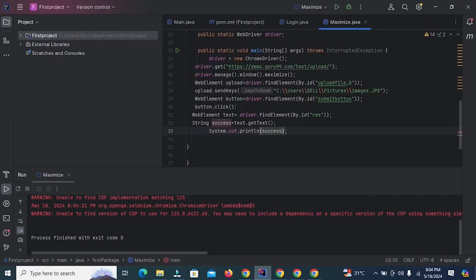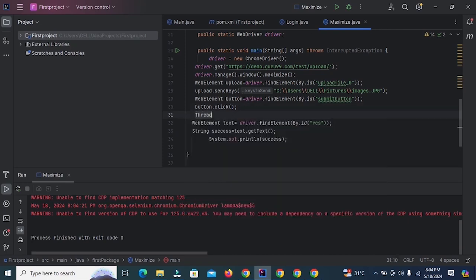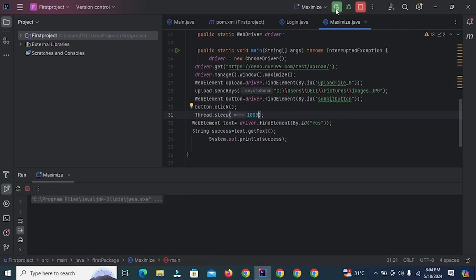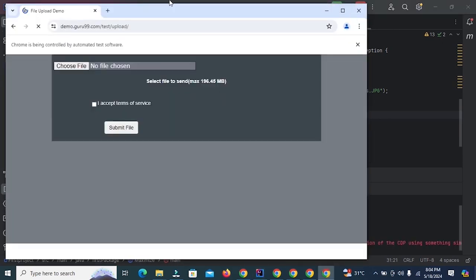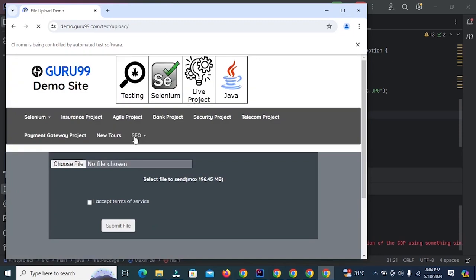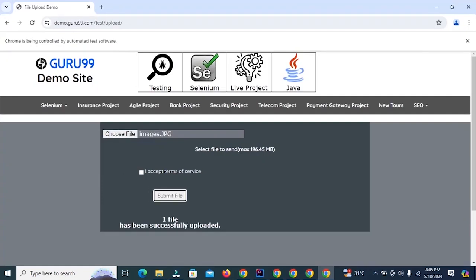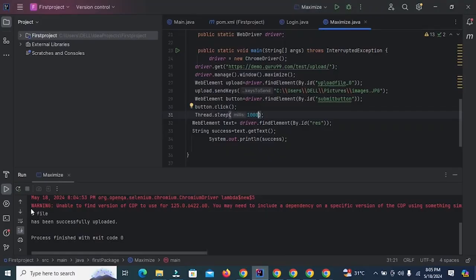Let's add some wait here. Thread.sleep(1000) and run this script again. Chrome driver is successfully opening, navigating to this URL and uploading the image. Here we can view one file has been successfully uploaded. Text is printed in the console.